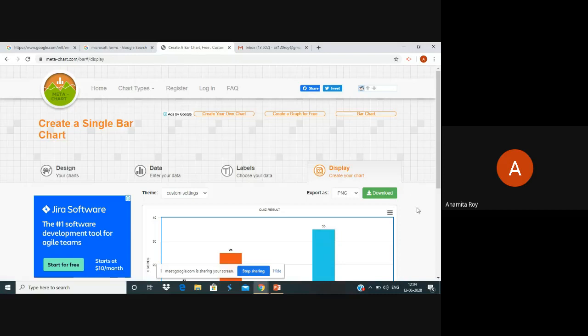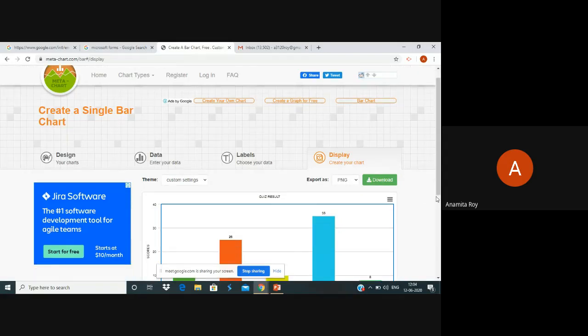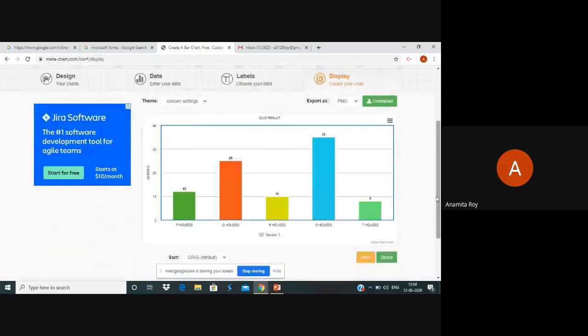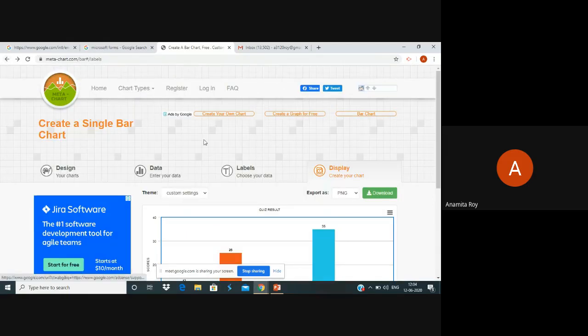You will find that the bar graph is created. This way it is very simple to create a bar graph also. Same way is for histograms. I'll show you an example of histograms also. If you want, I can do it.